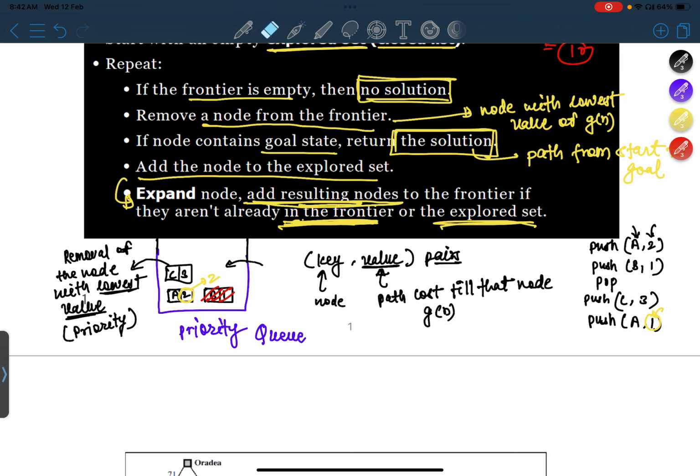So why not just update that? Instead, we'll remove the A which we inserted last time and simply update the priority of that. Now we found a better priority for A, which is 1. If you now do pop, we'll remove the node A with priority 1. So this is how our priority queue works, and that's all we need for this course.